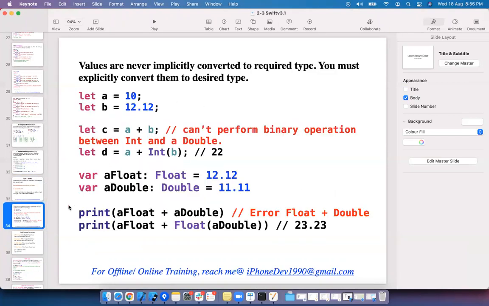As we have told you, Swift does not support implicit typecasting. You can go through this document. The same is explained there as well.